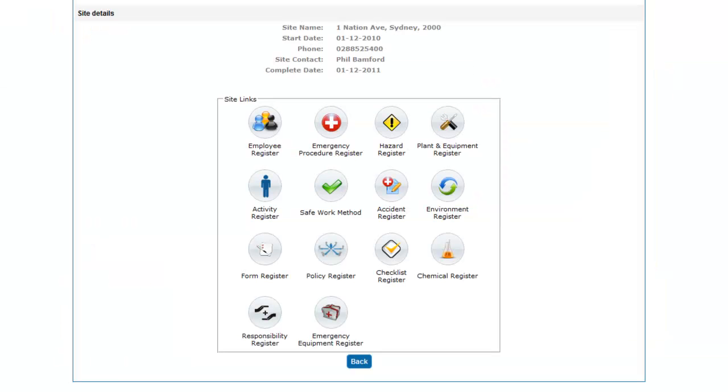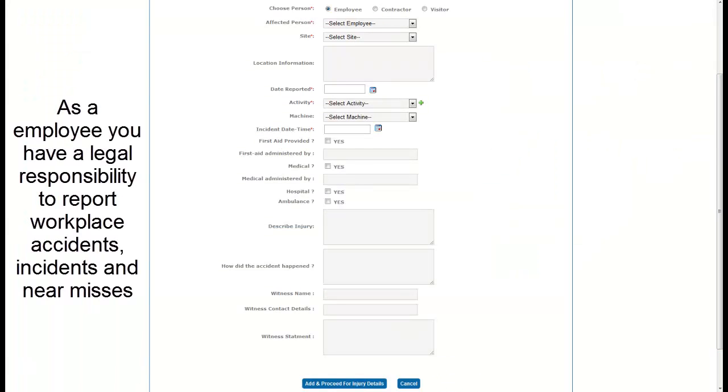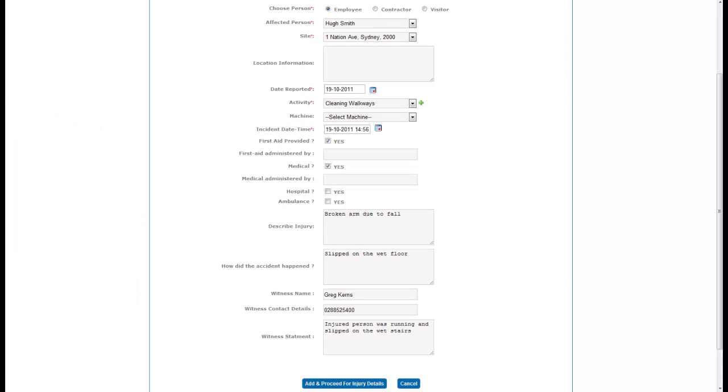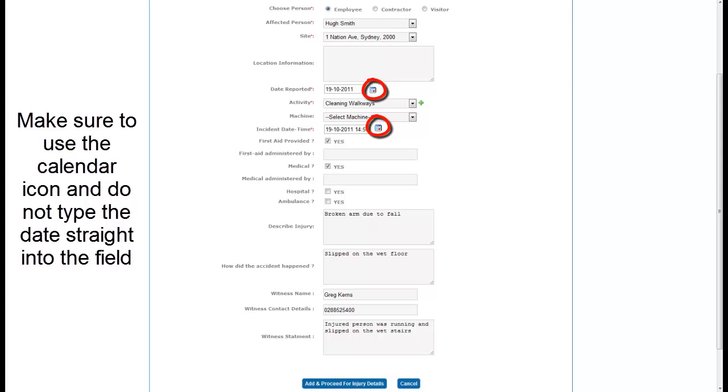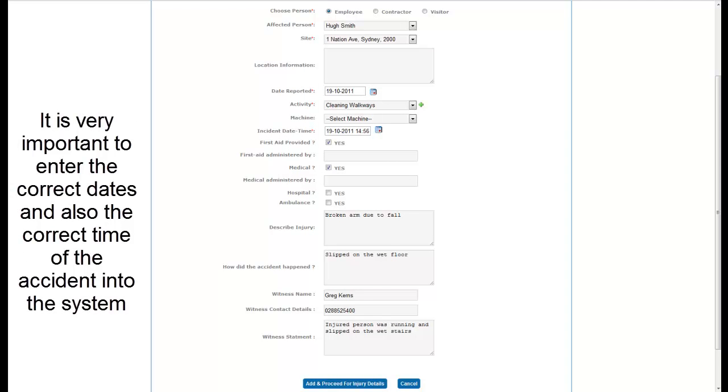To log an accident, select the accident icon, and the accident register for that site will be seen. Select the Add Incident Info link. Complete the form, making sure to complete all the fields correctly. When completing a date field, make sure to select the calendar icon, and do not type the date into the field. It is important to make sure that the date and time of the incident is correct.